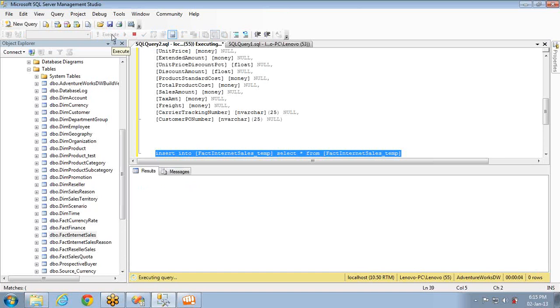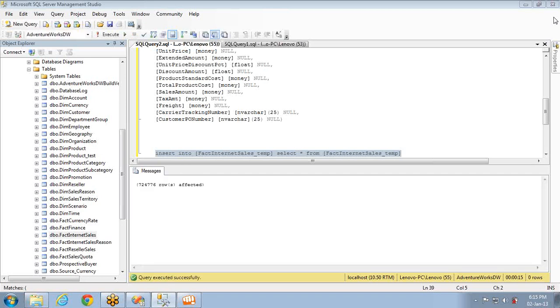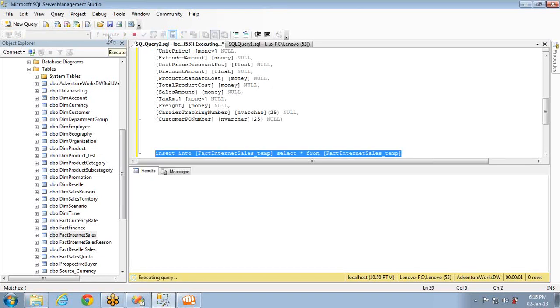So I'm inserting the data into the fact internet sales temp table. Now it has something around 6 lakh records, 6 or 7 lakh records. Let me make it at least 20 lakhs. It may take some time, but it will give you a proper idea of aggregations. Now this many rows impacted, that is 7,24,000, plus another 7,24,000. That means those records are available in the database.